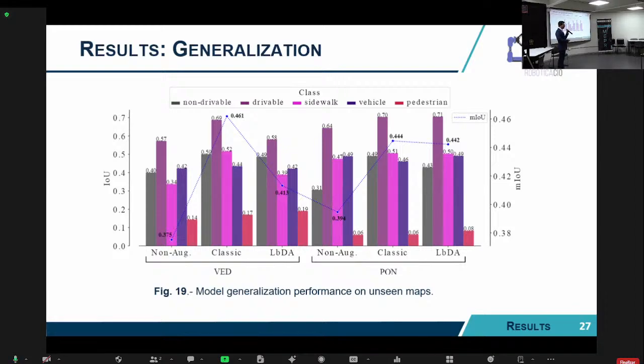However, as for now, we are trying to create different subsets or combinations of both classic and our layer-based data augmentation to investigate how to keep improving the performance on the dynamic classes, which are the minority or the imbalanced classes on the segmentation problem here.